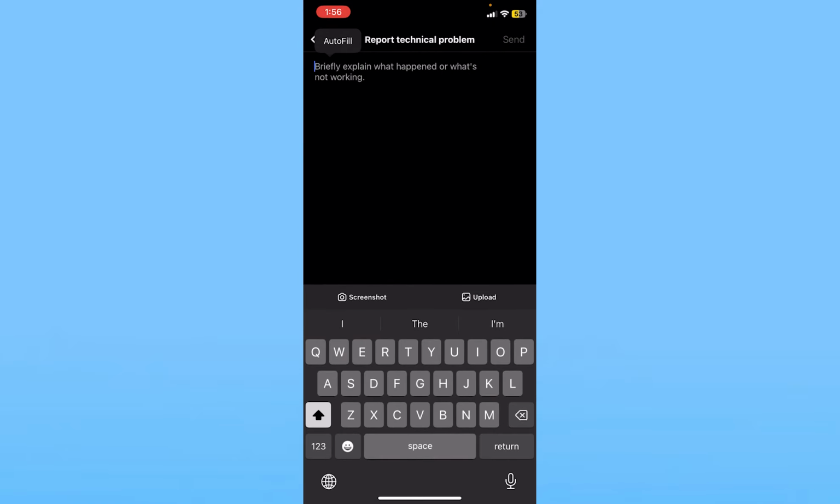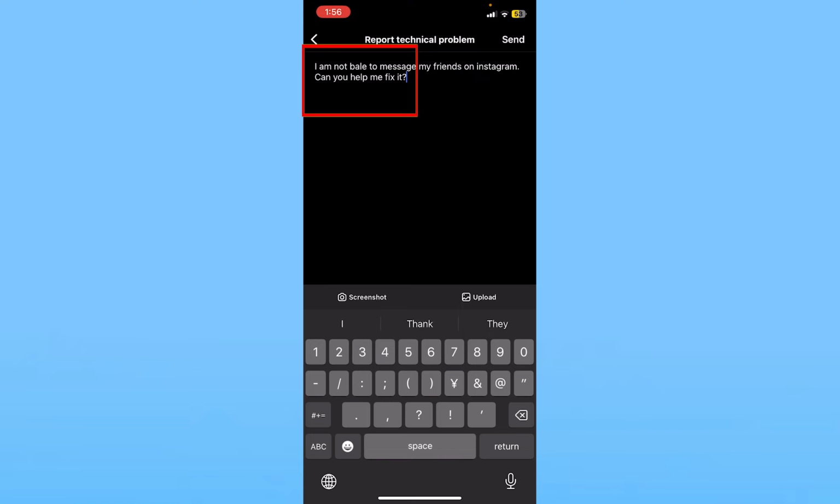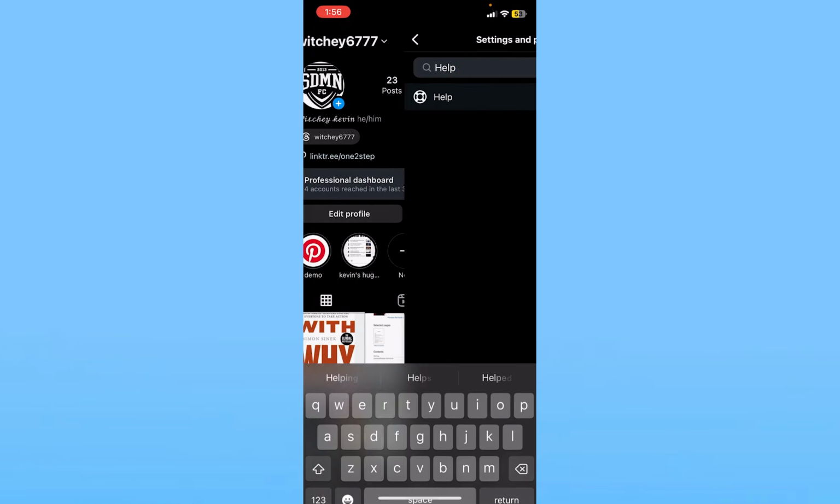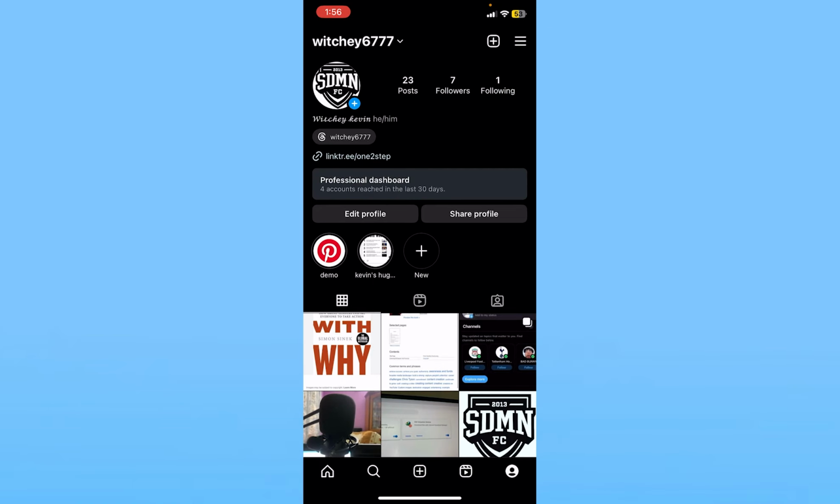Now over here explain your problem. You want to write this: I'm not able to message my friend on Instagram, can you help me fix it? And click on send at the top right. Once you do that, this report will be sent to Instagram. Instagram staff will view it and they'll help you fix the problem.